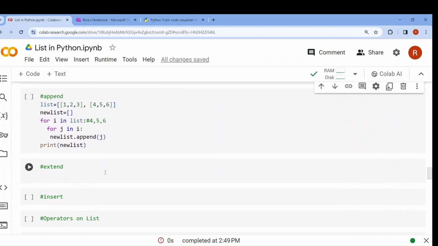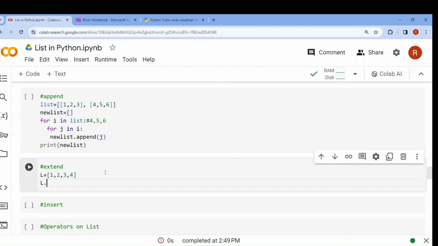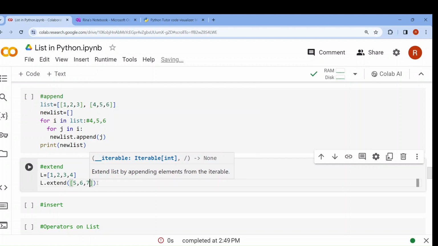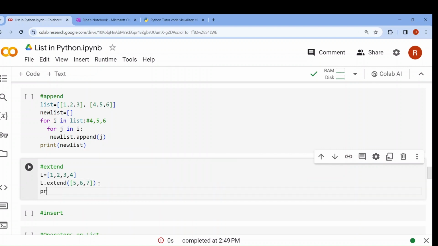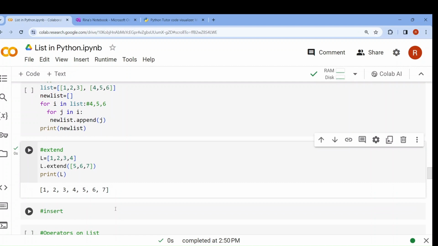Okay. Now if I want to add more than one element, I need extend. How? If I write 1, 2, 3, 4, and now I want to write L.extend within a list, I write 5, 6, 7. I want to add 5, 6, 7 to the end of the list. Now if I print L, see the output: 1, 2, 3, 4, 5, 6, 7. Okay. Now what is the difference then? Append can add exactly one argument. Extend can add more than one value.